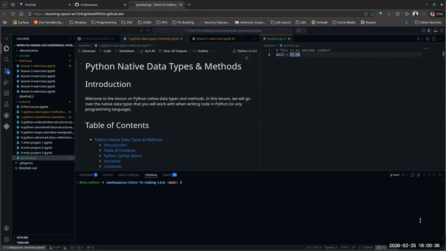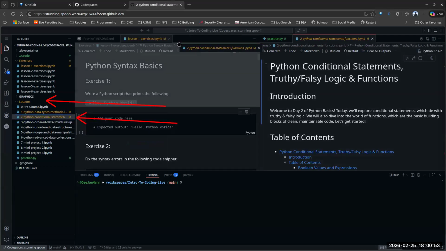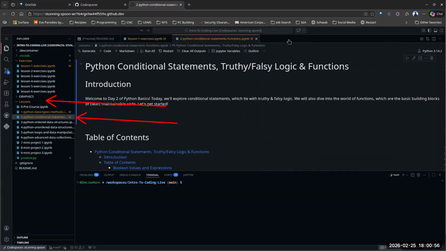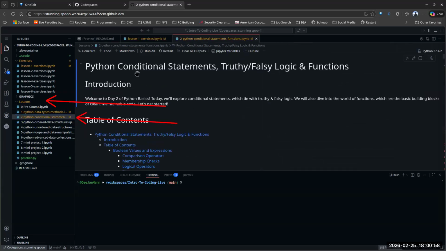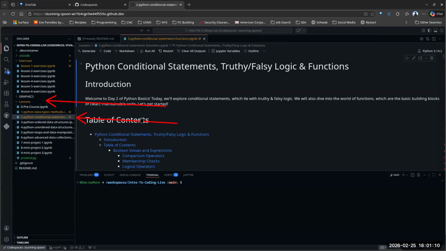If you have any pop-ups popping up down in the lower right, go ahead and close those out. We will be under lessons, and we're going to be at number 2. I'm going to close this practice out. We should be on Python conditional statements, truthy, falsy, logic, and functions. Okay.